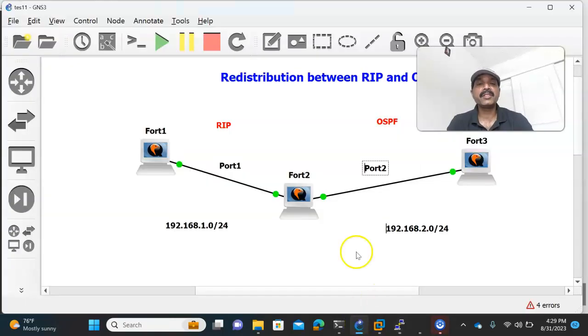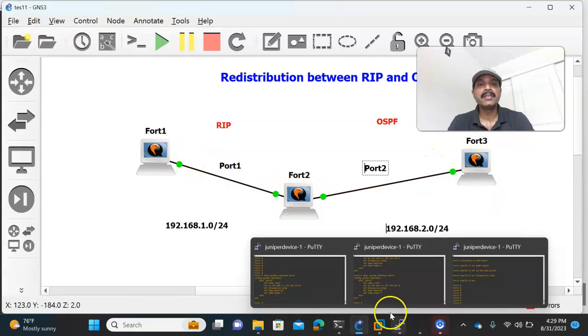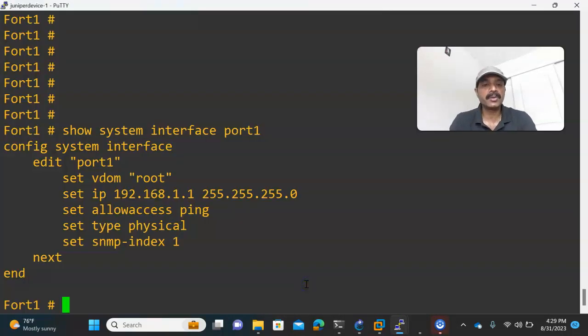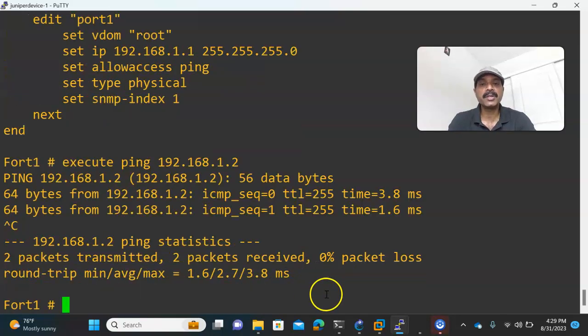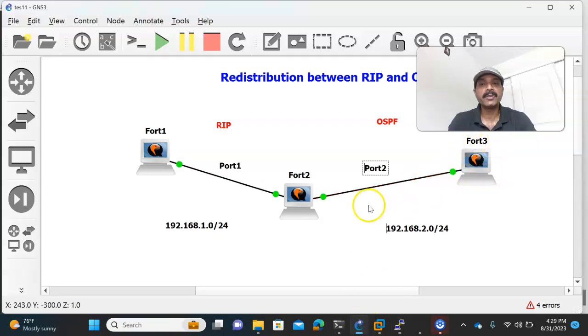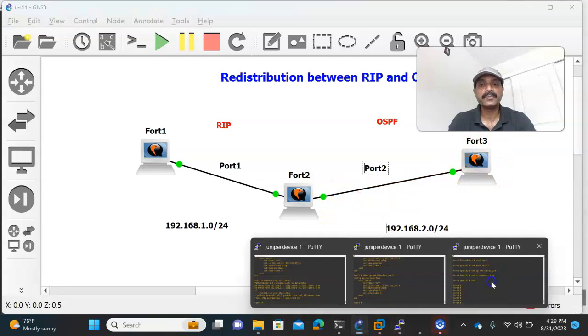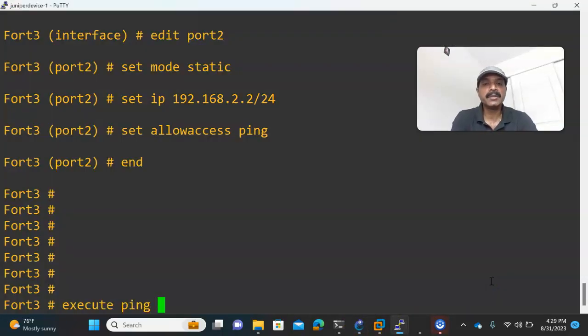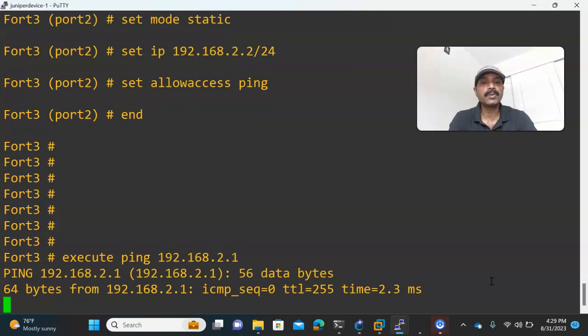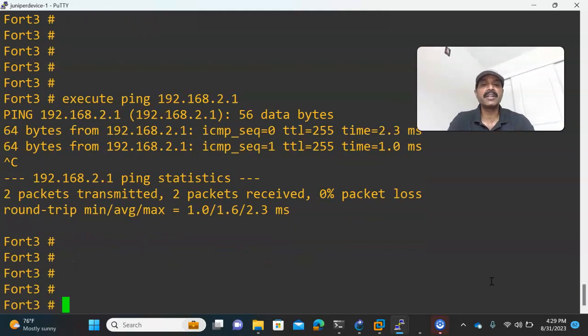Prior to the configuration of routing protocols RIP and OSPF, first let us check the directly connected interfaces. Let us ping the remote interface and confirm the connectivity. Then we'll configure RIP as a routing protocol. So execute ping to the remote interface 192.168.1.2. I'm able to reach. Now let us ping from here to the interface 2.1. Execute ping 192.168.2.1. So I'm able to confirm the ping connectivity.